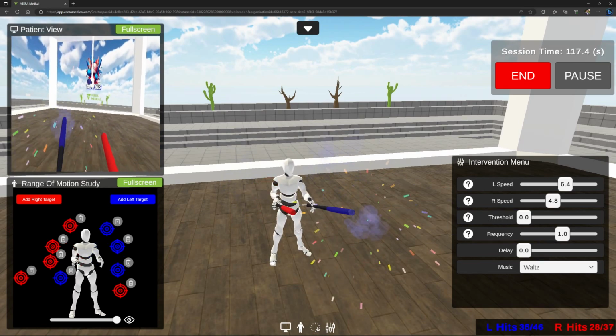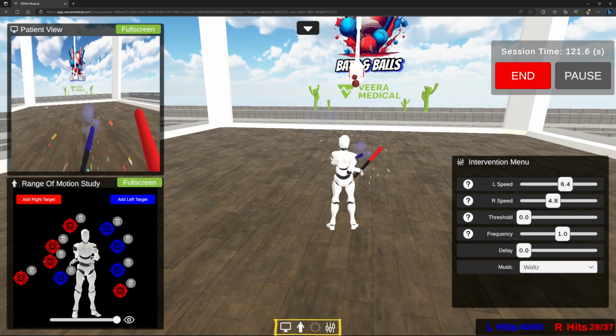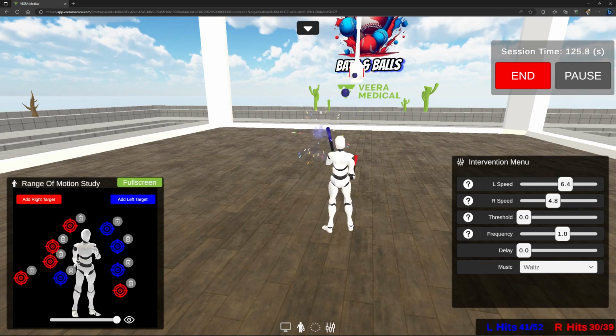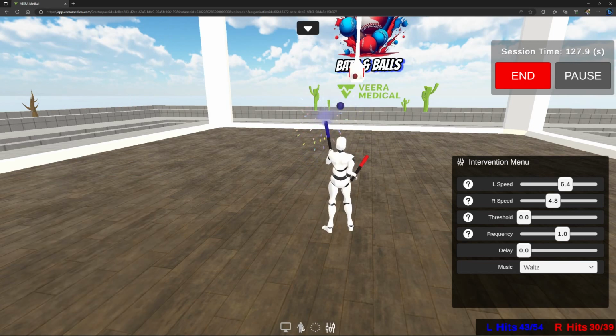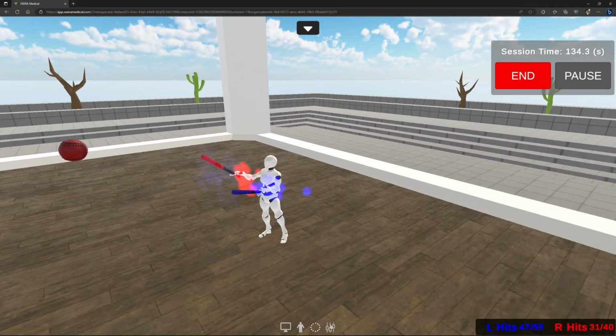Speaking of icons, there are 4 key icons at the bottom middle of the screen. The screen icon toggles the Patient View window. The avatar icon toggles the Range of Motion window. The circle dots icon toggles the visibility of hit point trackers. Lastly, the sliders icon toggles the Intervention menu window.